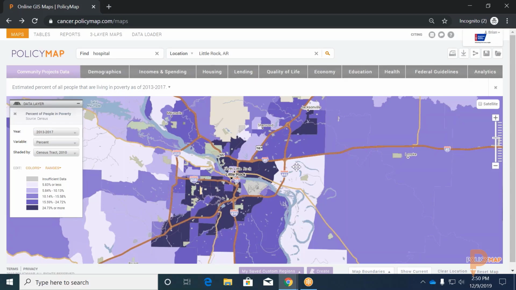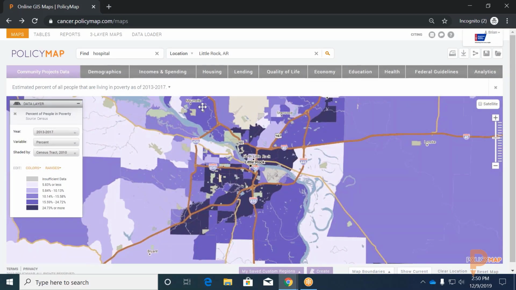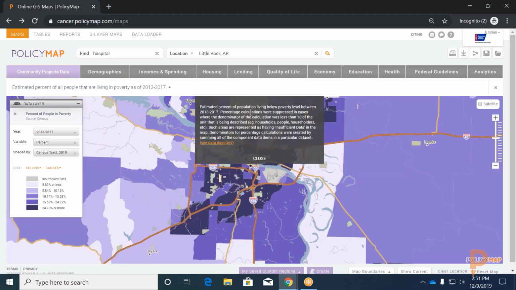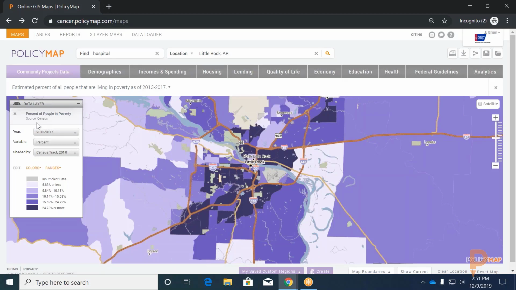So anytime you have a data layer displayed on PolicyMap, you'll see a map title across the top. It tells you what you're looking at, what the specific data layer is. If you click on this, you can see more of a description, and then there's also a link to our data directory to go see a little more information about the particular data source that this layer is coming from. And you'll see over in the legend, it's telling you that this is coming from the census. You can also click on this link right here to get to the source information for that particular data layer.